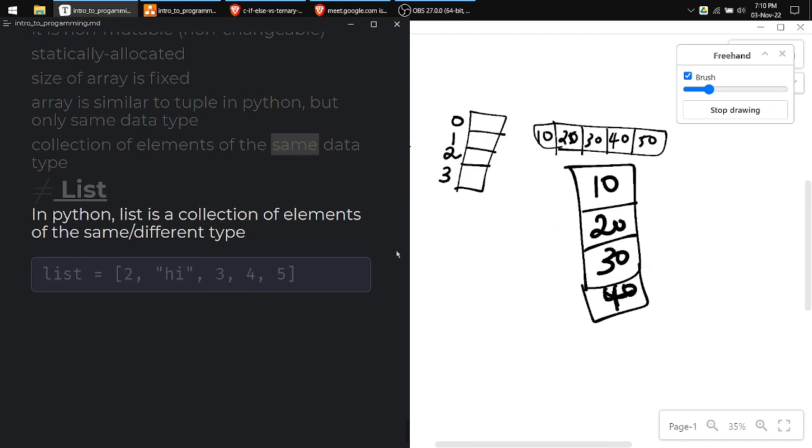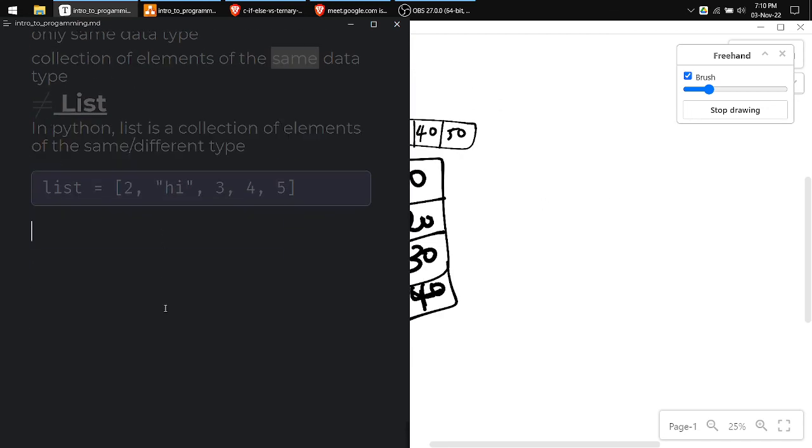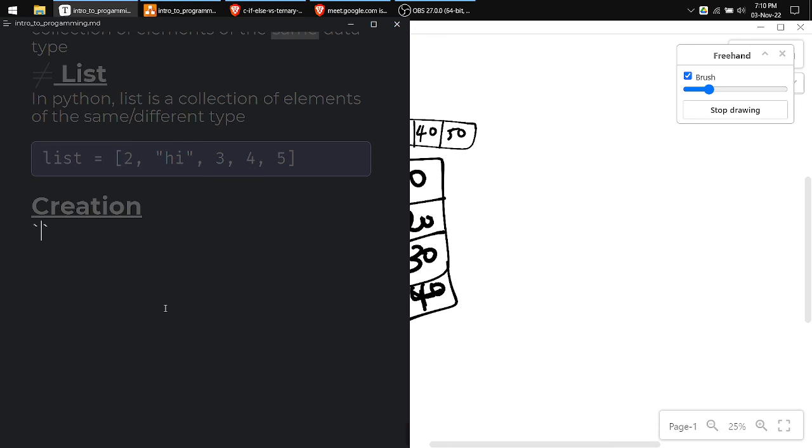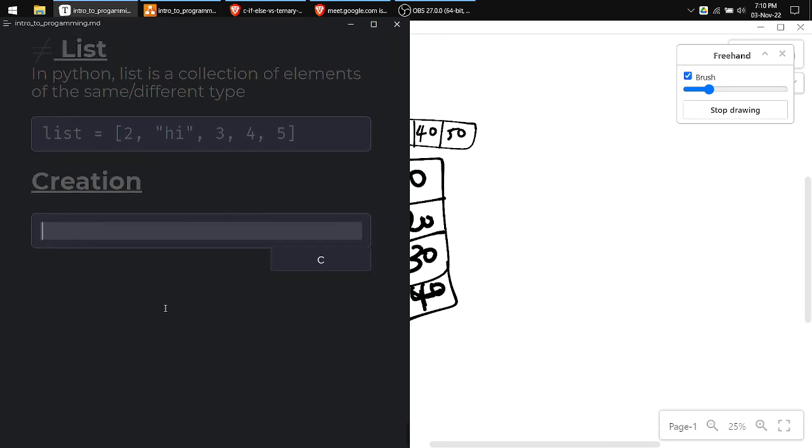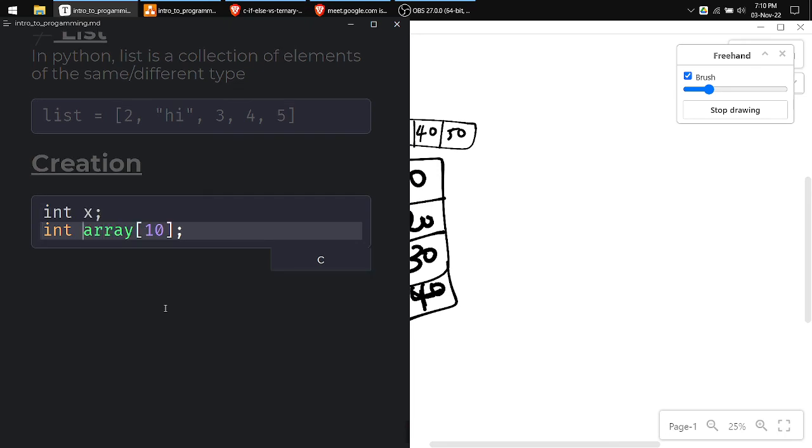Okay, I think you didn't understand. So I will show the creation of an array. In C, it's like this: int x[10]. This is how you create an array. To create an integer, you say int x, right? To create an array, you say int array[10]. Now this 10 is the size of your array. Size of the array means number of elements, or you can say length of the array.